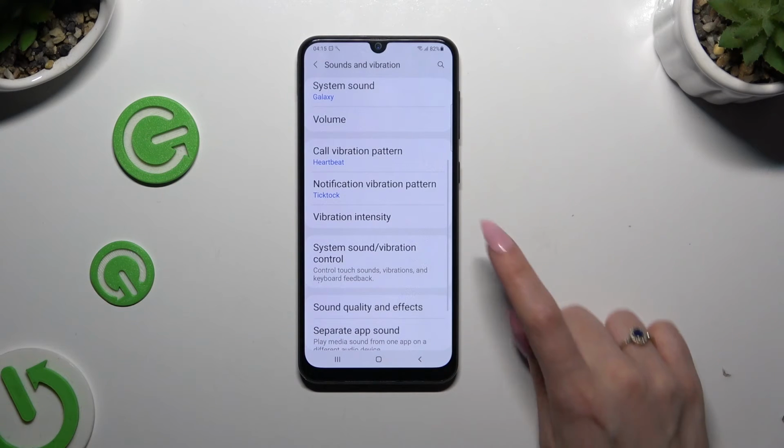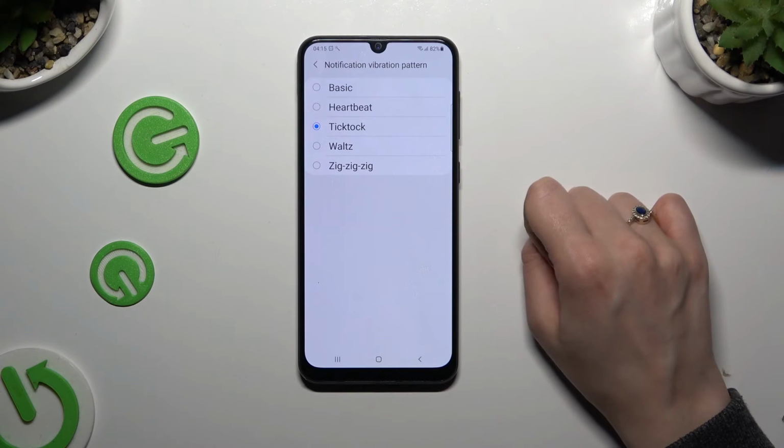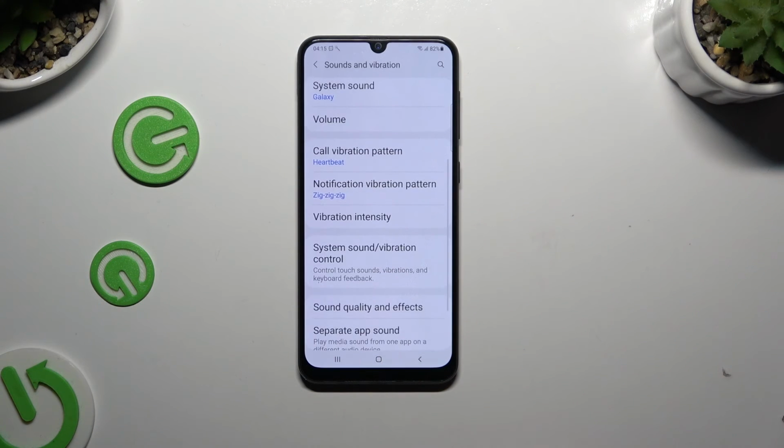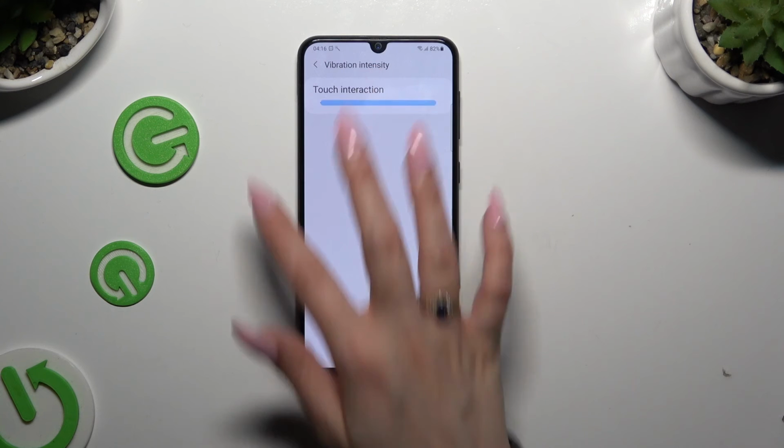After you go back, you can tap on notification vibration pattern and do exactly the same but for your notifications. Then select vibration intensity and adjust intensity of touch vibrations by swiping left or right on this slider.